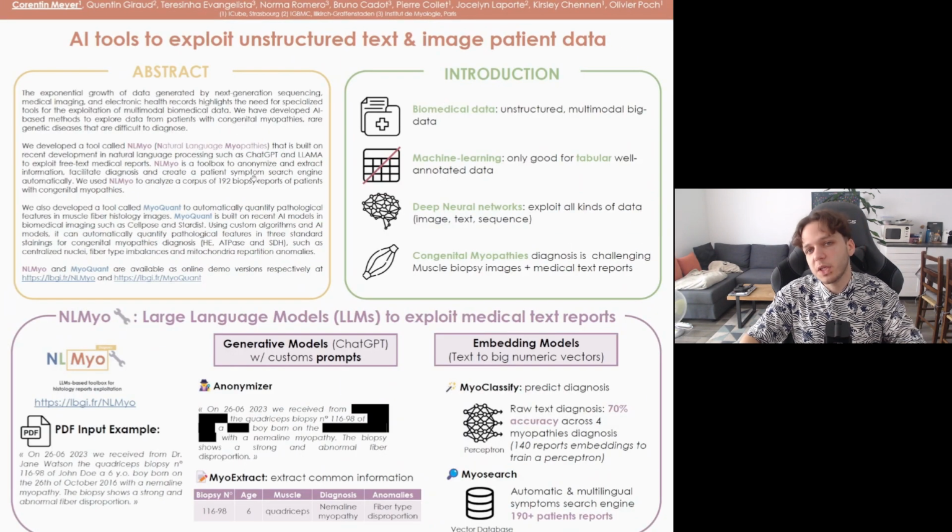So, to begin with, patient data and biomedical data in general are unstructured multimodal big data. So it means that you have a lot of them, but most of the data are multimodal, so you can have text, images, sequences, and are unstructured, meaning that they have all different kinds of form and shape, and most of the time are not very well annotated. And so because you have so much data, most of the time you want to use AI techniques to analyze them and to explore those data. But the issue is that machine learning is not very well suited for biomedical data because it's only good for tabular, well-annotated data, which is not the case here.